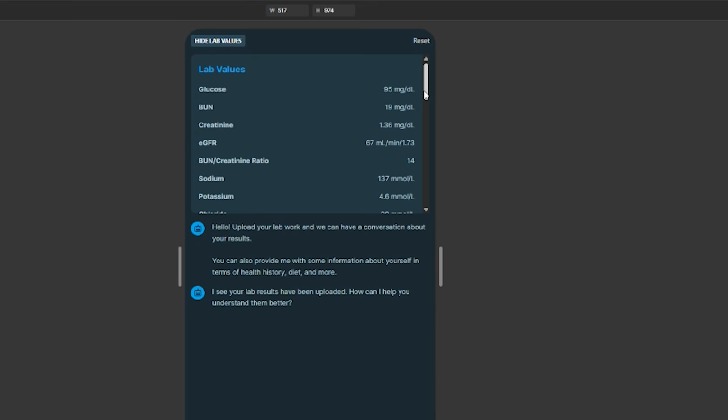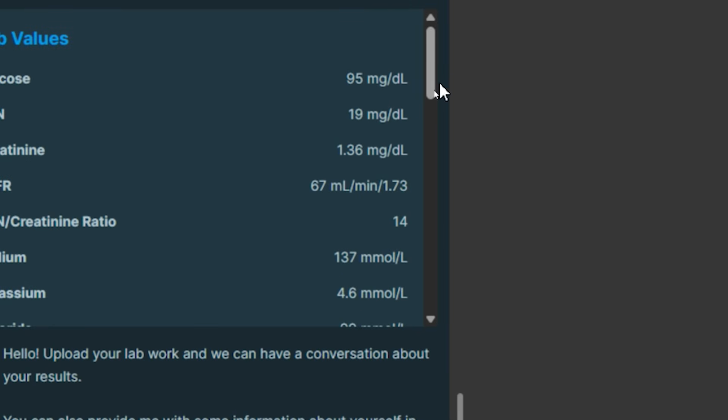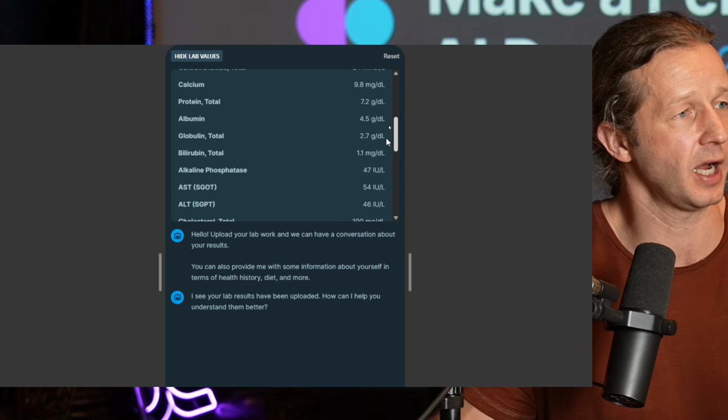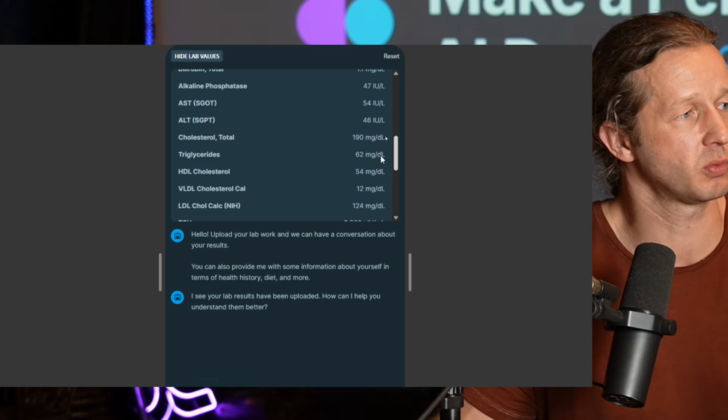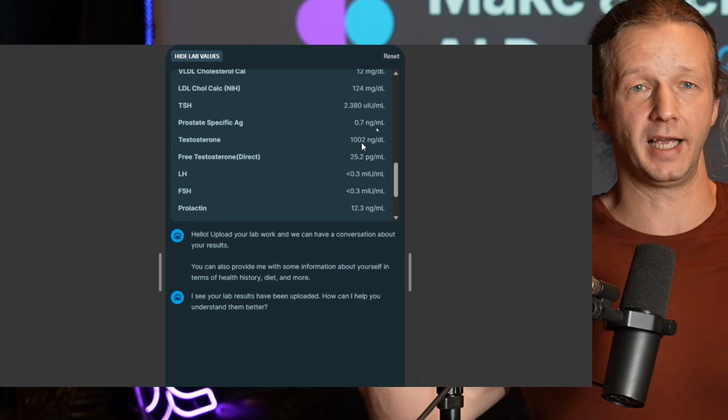There it is. Now it's not really working how I envisioned it to work. I would have liked to see this kind of open full screen, but then again, I didn't give it any instructions about that. But as you can see, it used my design and where's the testosterone at? Because I know that was higher. Yep, 1002. It did it.